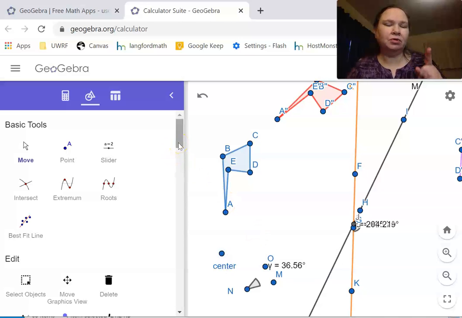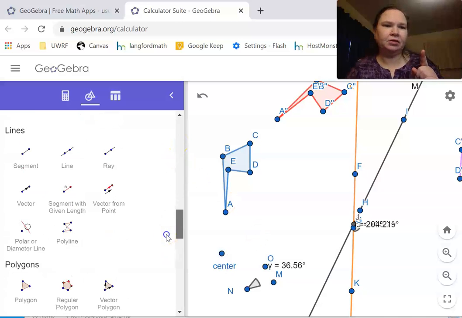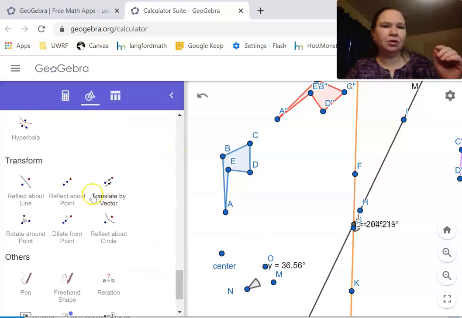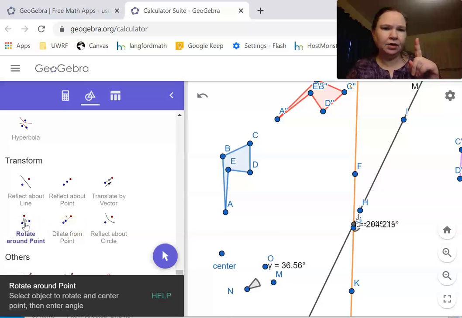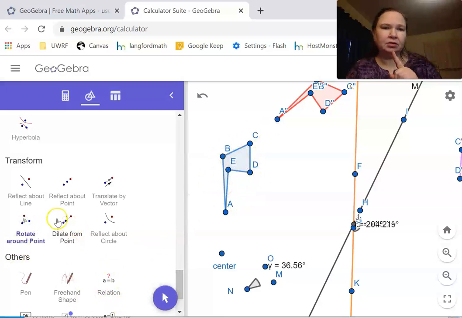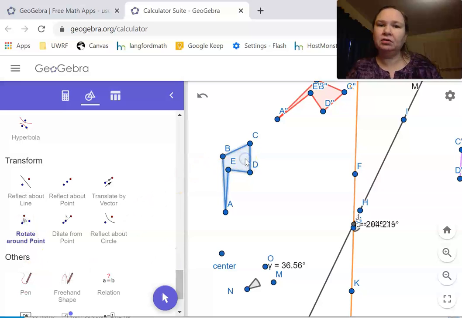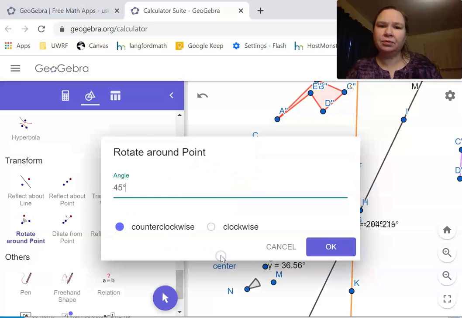Okay, now I need to do a rotation. So I'm down here where I found the reflection. Under transforms, I'm going to rotate around a point. I'm going to read what it tells me to do. Select the object to rotate. That's this. And the center point, and then enter the angle. So I have to click here, and then click on the center point.